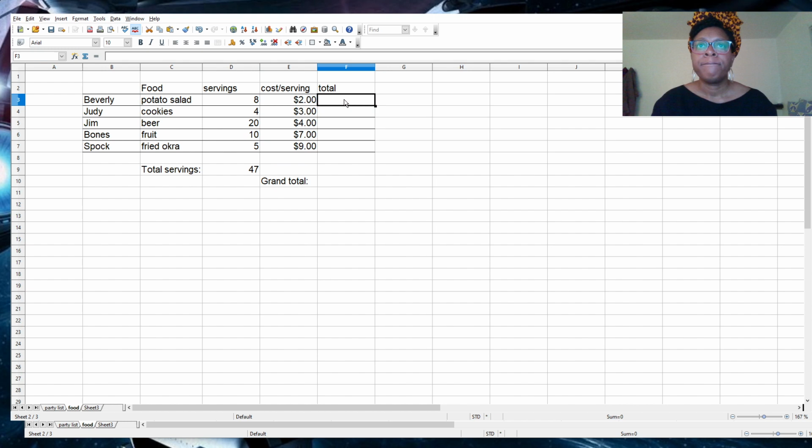So now we need a formula in order to get this total cost. Let me add the word total cost. We want to multiply the serving by the cost per serving. So how do we start the formula again? Do you remember how we started it? We type an equal sign. So I'm going to type equal sign to get things going.